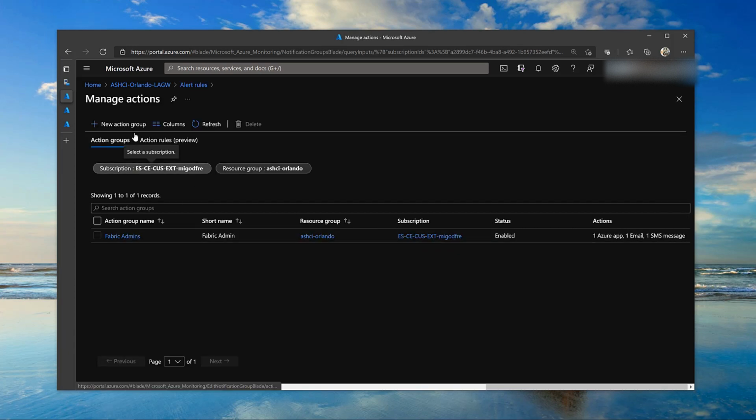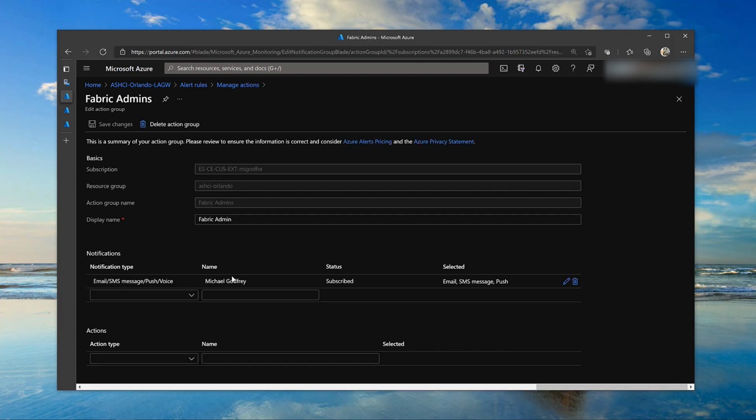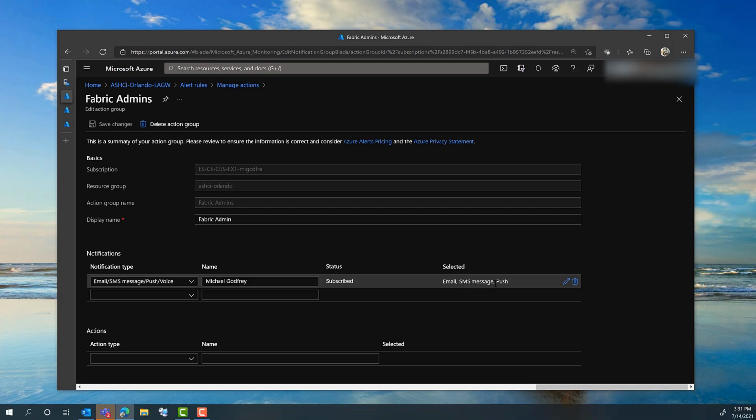So in this case, I can enable Fabric admins to get different alert techniques, whether that be an email, an SMS, or a push notification in their application that's running on iOS or Android. So that way I can get alerts if something goes wrong on my cluster.